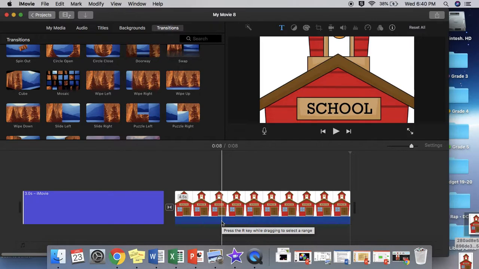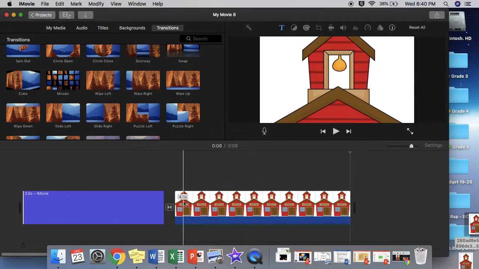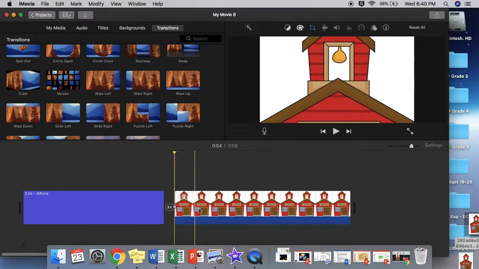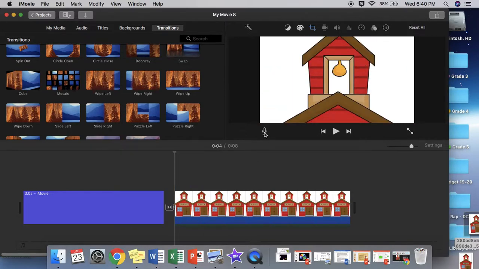Next, I'm going to show you how to do a voiceover. Now, a voiceover is actually much like I'm doing right now. I'm showing you a picture and I'm talking over it. So if I want to say something over the school, I would record a voiceover. So in order to record a voiceover, you're going to use this button here. It says record voiceover. So if I go ahead and click that, this is going to pop up here.